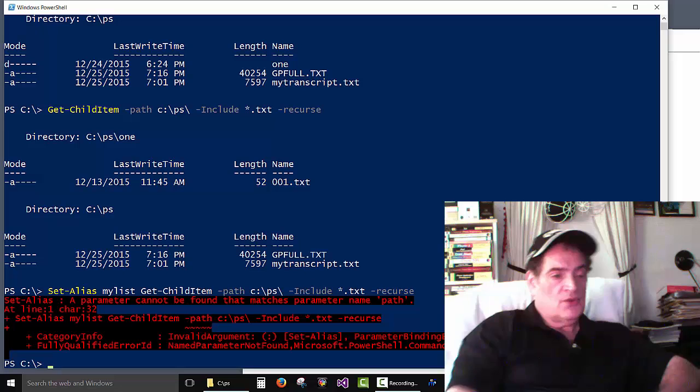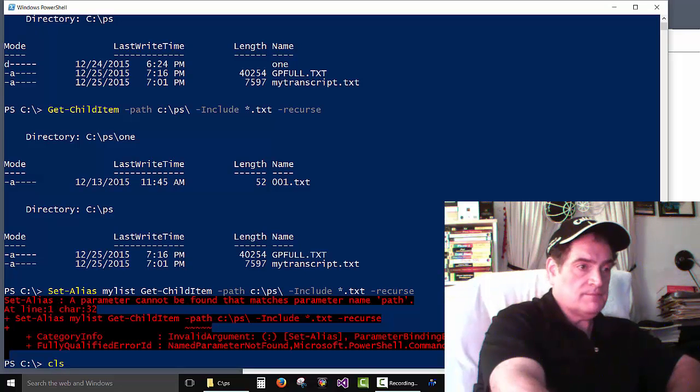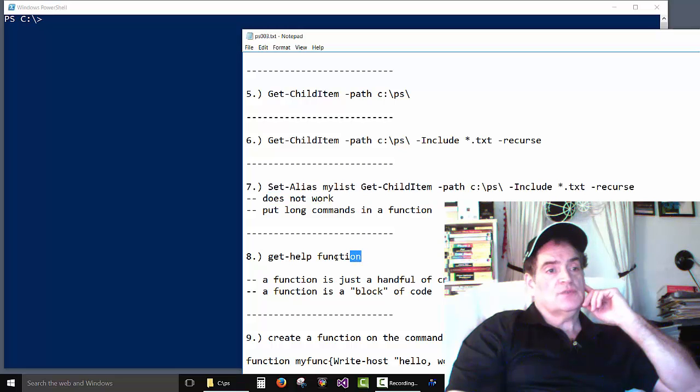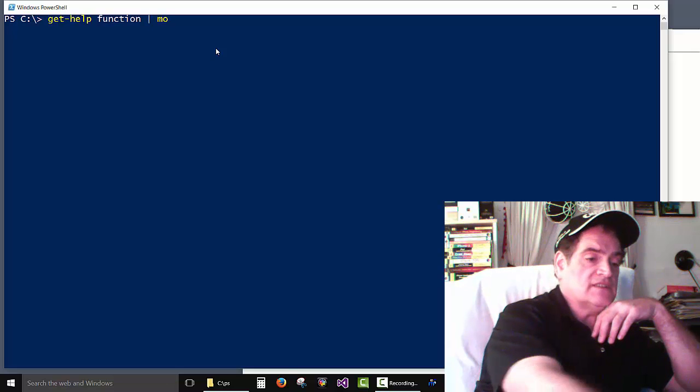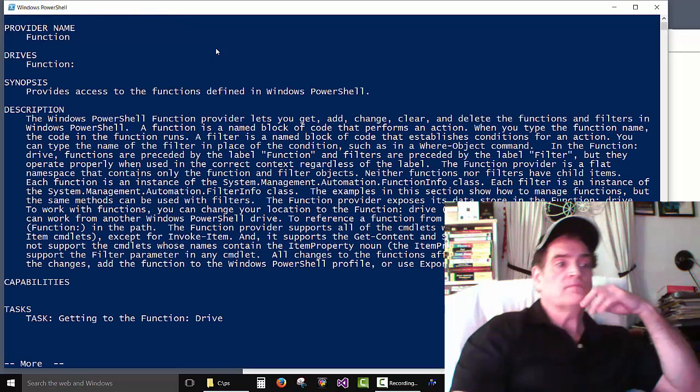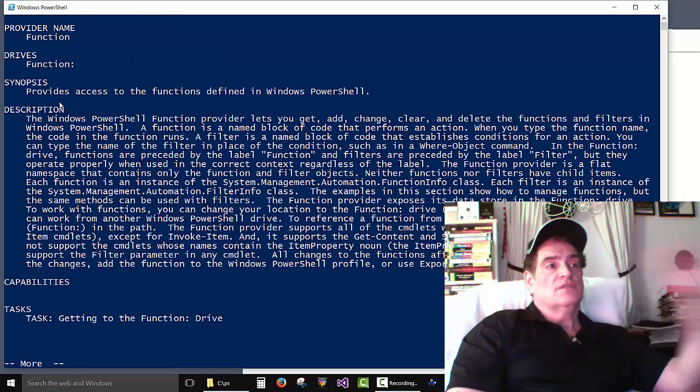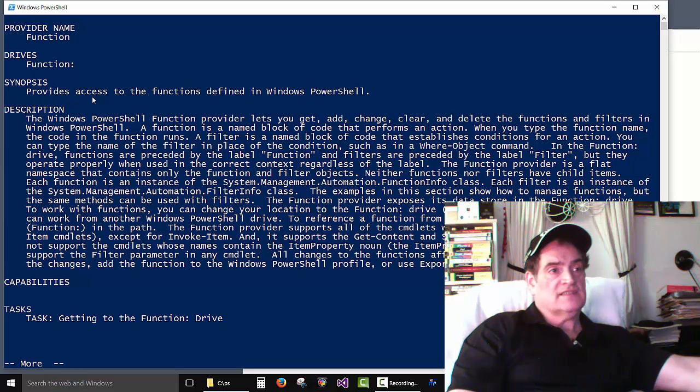Okay, so how do we get around that, right? That's where functions come in. So first we'll get help on function, and let's go ahead and pipe that to more, just in case it turns out to be long. Okay, so function provides access to the functions defined in Windows PowerShell. The Windows PowerShell function provider lets you get, add, change, clear, and delete the functions and filters in Windows PowerShell. A function is a named block of code. That's what I wanted you to see.